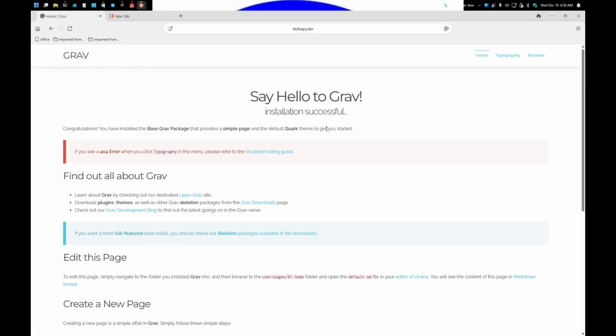Okay, so this is the first thing you see when you get to Grav. Actually, this is a different theme. I was playing around with it just a little bit, and I just didn't change it back to the default theme. So you'll see it just has this title here. That's the name of the software.